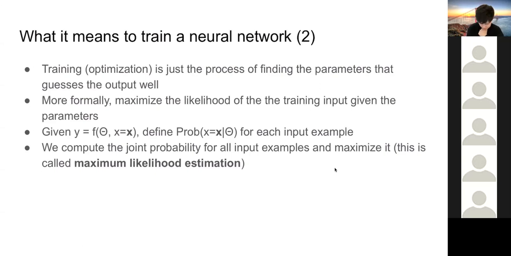Let me give an example. Given y equal f of theta and x, this is the final function that you want to create. If we're doing text classification, then y will be a label of the text. In the sentiment classification task, this will be either positive or negative. Theta will be real-number values that you want to optimize, and x will be the exact text that we're putting into the function, things like some movie review, right?